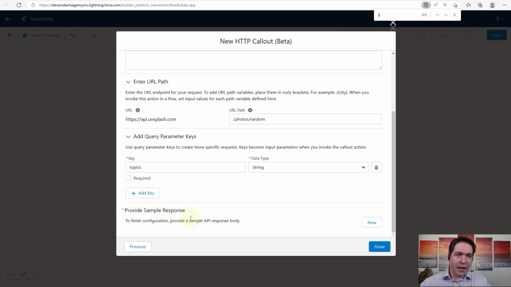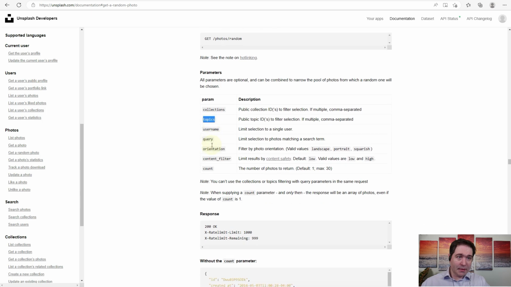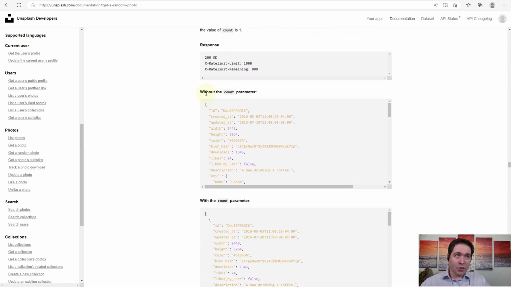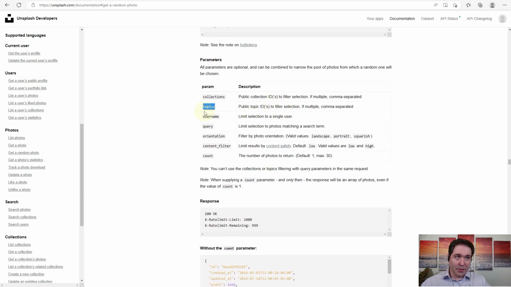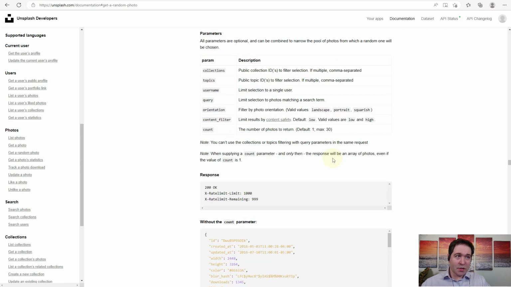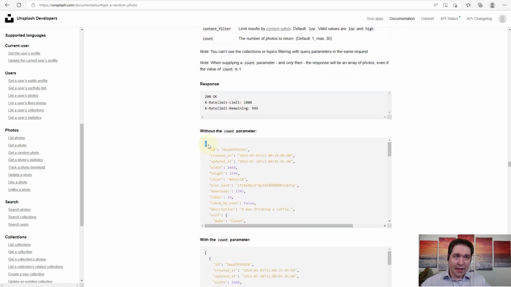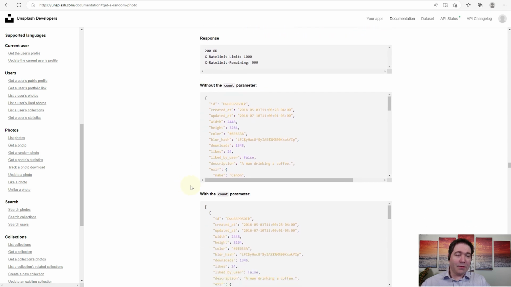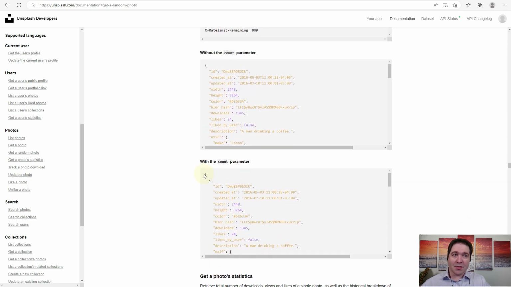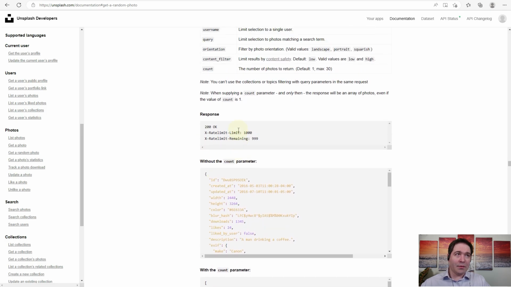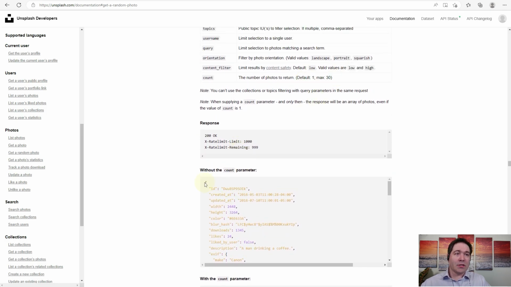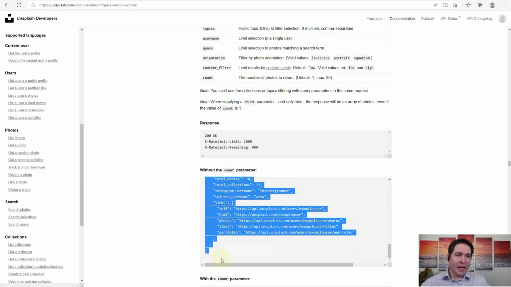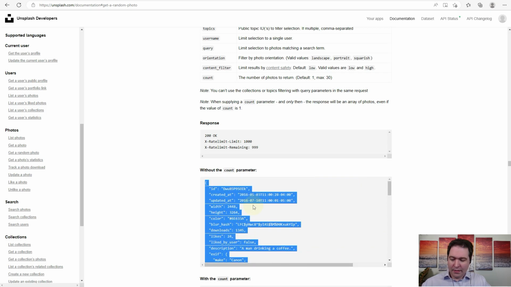Let's go ahead and provide our sample response. Going back over here, you'll notice that it actually provides 2 variations. When it's without the count parameter, right here, it returns back 1, and you'll see it starts with that curly bracket. If you're doing 2 or more, you'll see that it starts with the square bracket. That means it's returning a list, but we're just getting a single random photo, which means the count in this case is going to be the default of 1. So let's go ahead and select that sample.